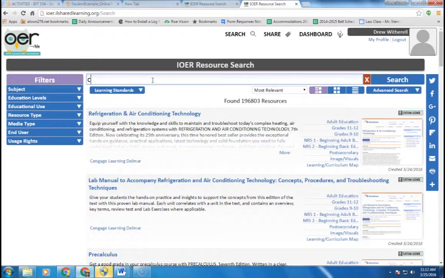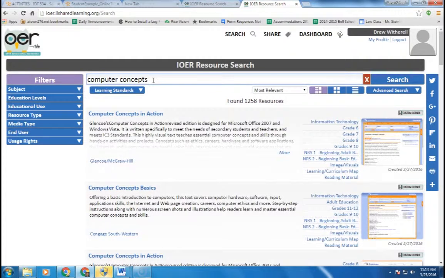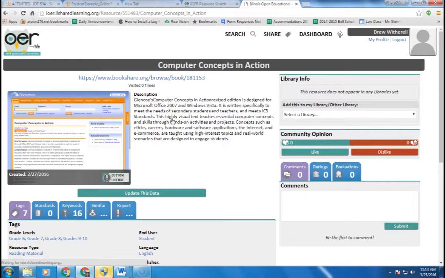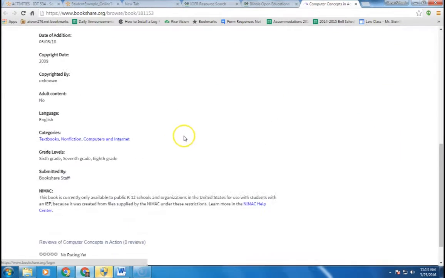I'm just going to go ahead and search computer concepts again. And computer concepts in action. All right, so this looks interesting. I go ahead and click on it, and I check out the description, maybe even actually check out the resource itself, and kind of how this all is going to work.